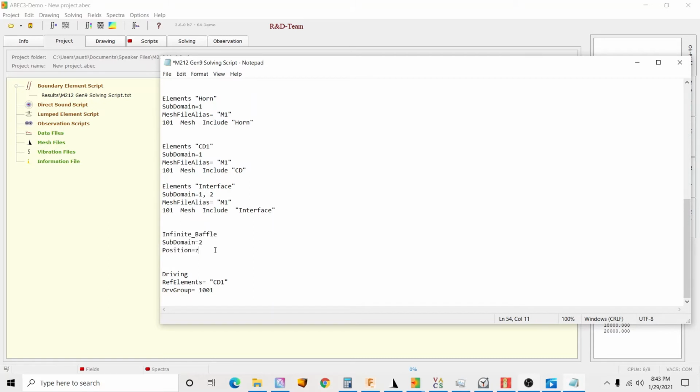You can also use the shift command, and you can use coordinates to move that wherever you need to move it to. I've got everything lined up right on the origin, so I don't need to do that. I've just got it set on the Z plane, is where I need mine. And infinite baffle, or any baffle, is set to the exterior subdomain, which I have labeled as subdomain 2.